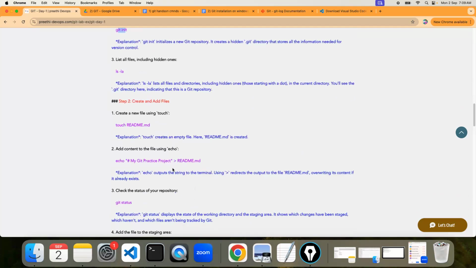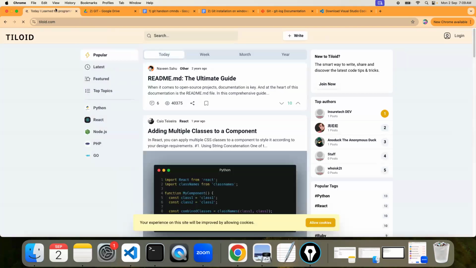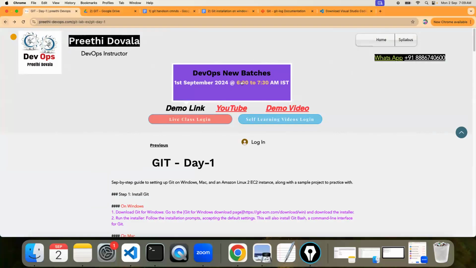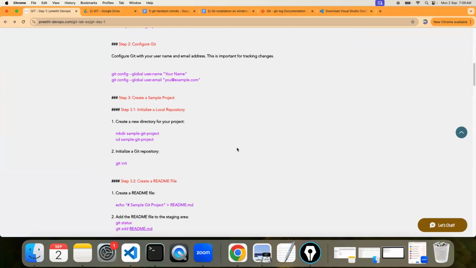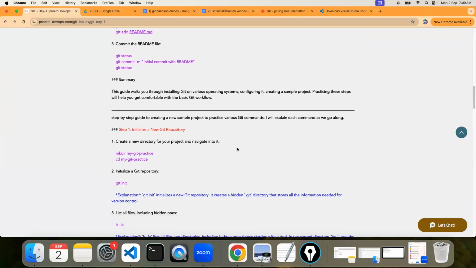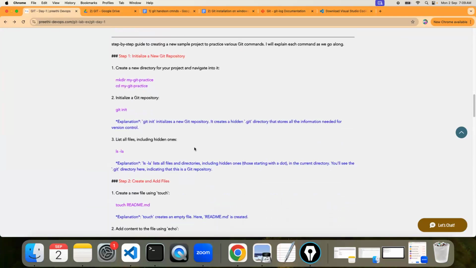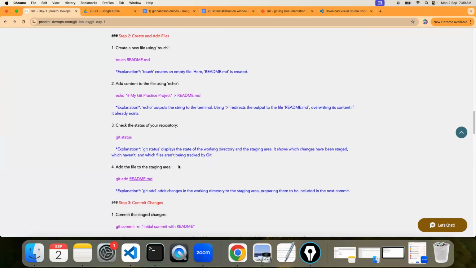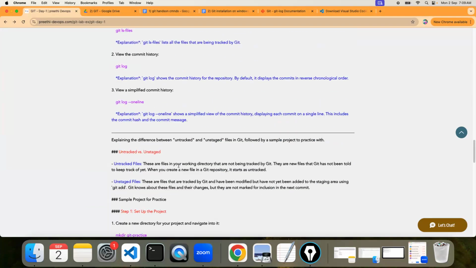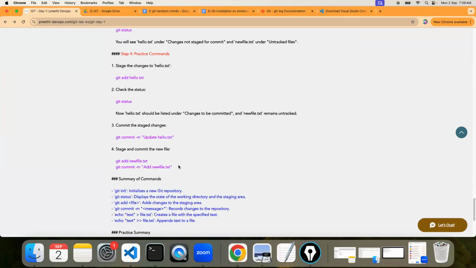Creating and adding the files, like how you create from the CLI, touch this file. Okay, some readme MD file is created. You may create a text file; that's up to you which file you will use. So this is for your reference. Whatever we have discussed, initializing a new Git repo, adding the files, everything was there step by step, which simplifies your hands-on.